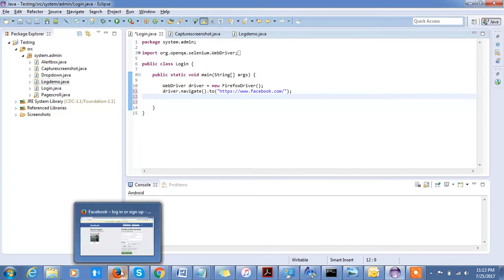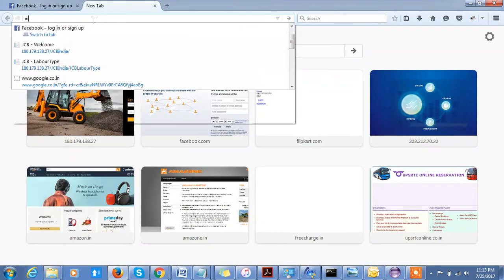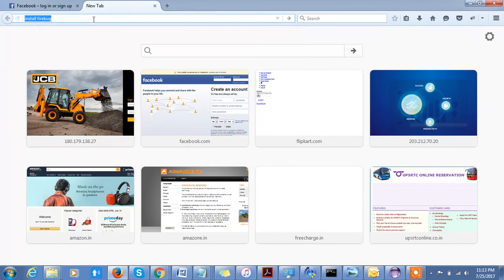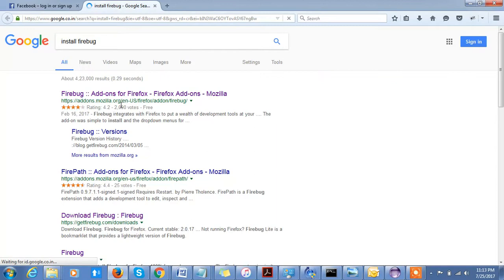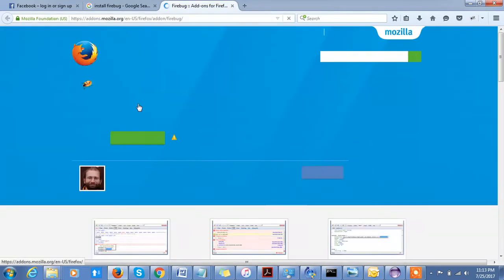So our first step is, we will get a test on a Firefox browser. I am using Firefox browser right now. The first step is to install Firebug. Firebug is a most important tool. This is an add-on for Firefox which needs to be installed first, with the help of which we can find the details of a particular web element.